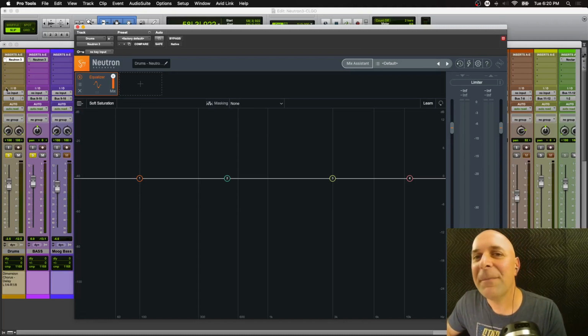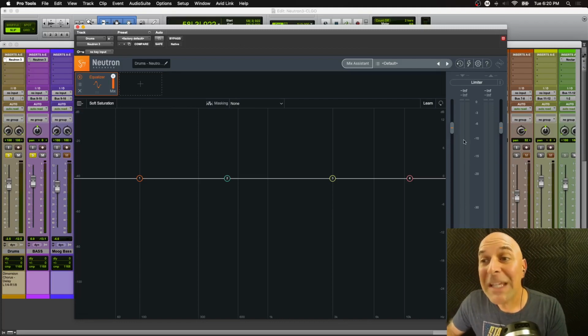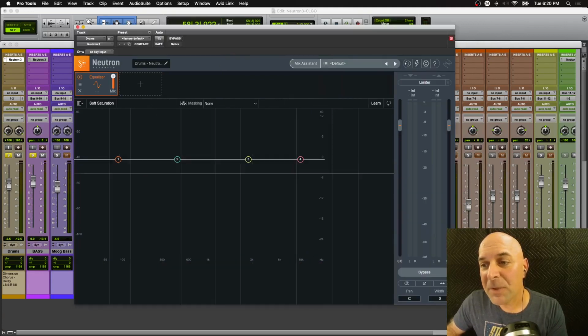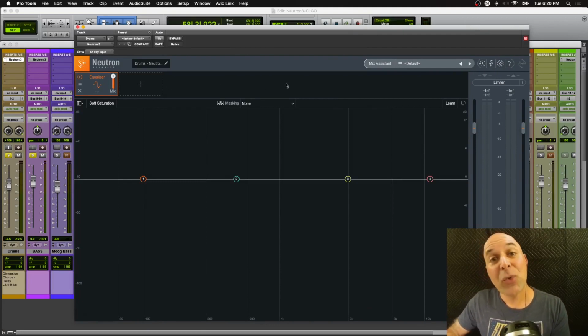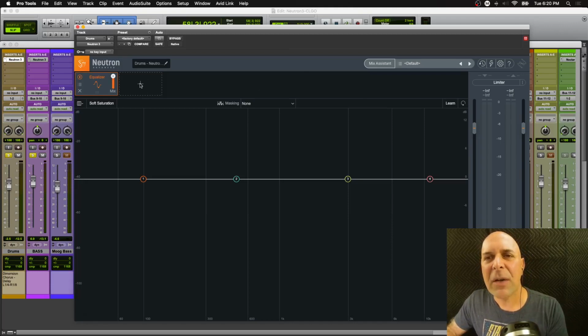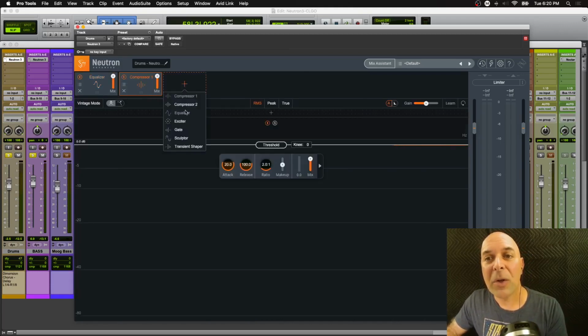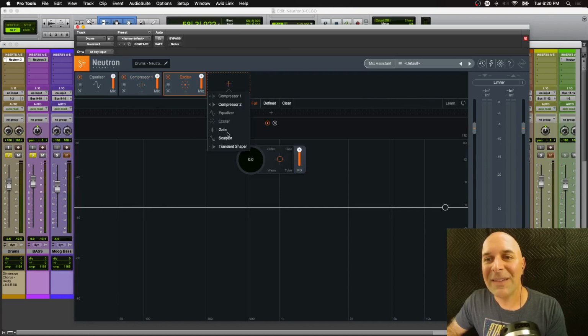In this session, I've got a stereo drum track of electronic drums and I've inserted Neutron 3. Now, what we're looking at here is the plugin window itself. It's completely resizable, which I've always appreciated in plugins these days. And basically, what it allows you to do is create your own custom signal flow of processing. See these plus signs right here? If I select that, now we can start building our unique signal flow as easy as this.